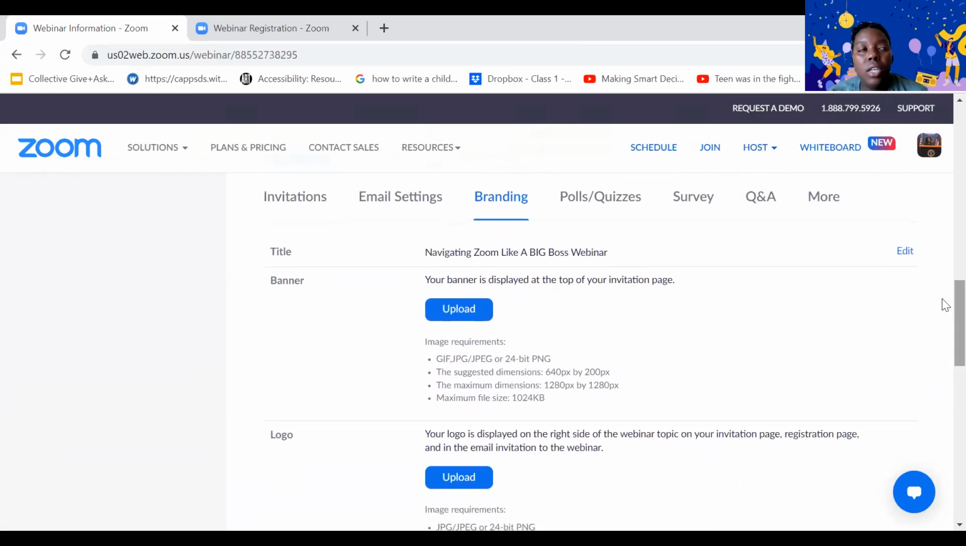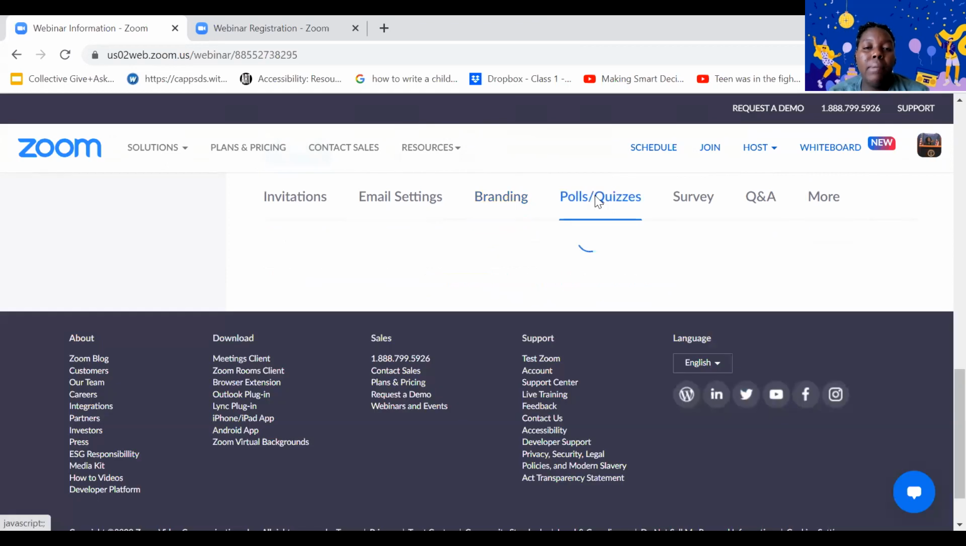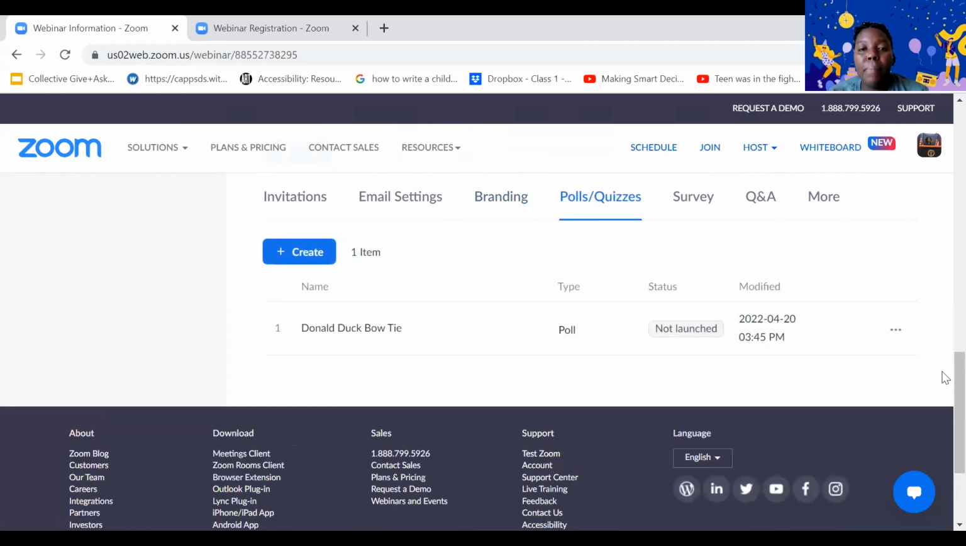The cool thing is if you reach capacity and you are live streaming, you can set it up where Zoom directs them to your live stream. So that can be something really cool in case you reach capacity.